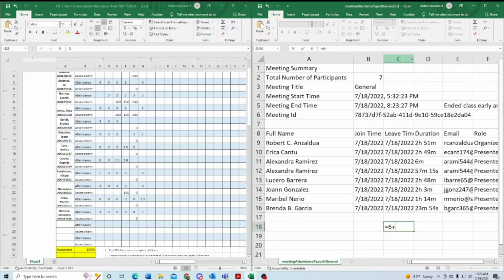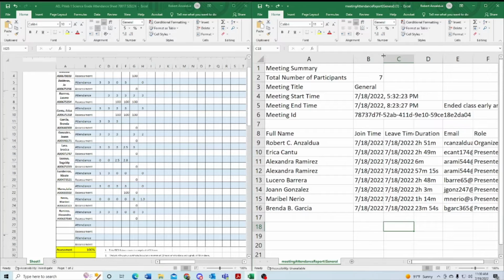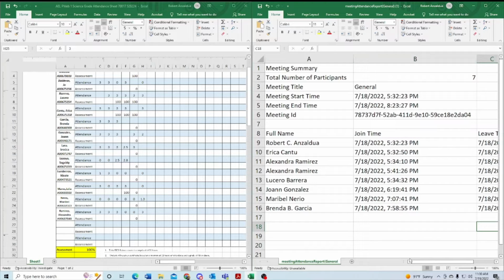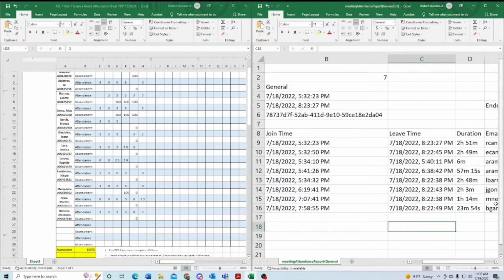Actually, let's see, when did she leave? Did she leave early? I think she did leave early. Yeah, she left early. So she's not going to get that extra time. You can see what time they joined at as well, and when they left. So if you leave a little early, like I did at 8:22, you can give them those extra minutes that you left early.